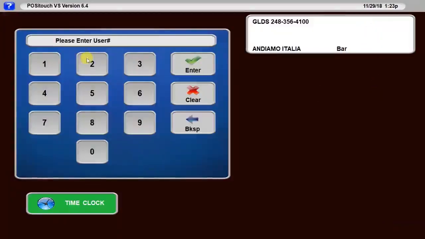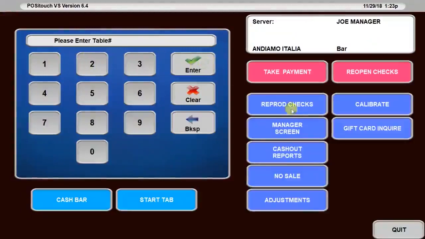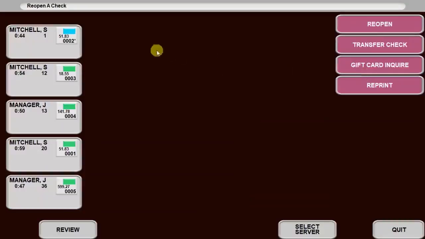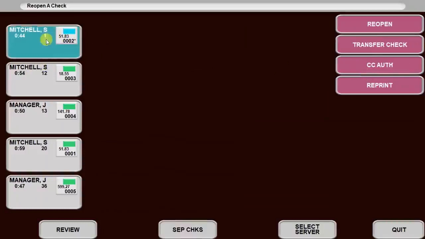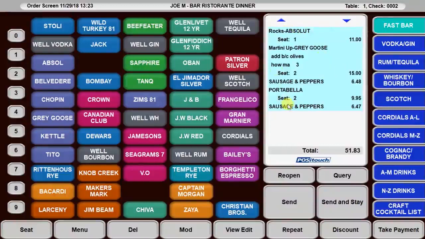So now when we go back in and we look at reopen checks, we can see now that Siobhan Mitchell has table 1. We can open that up and see that it is what we had just transferred from 400.